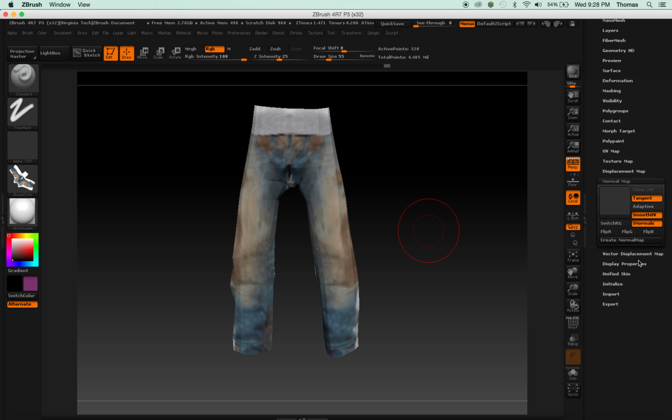And so what we want to do is create our normal map. That's kind of like a displacement map for game engines. So in real time, you'll see that higher level subdivision. So we're going to go ahead and go to normal map.